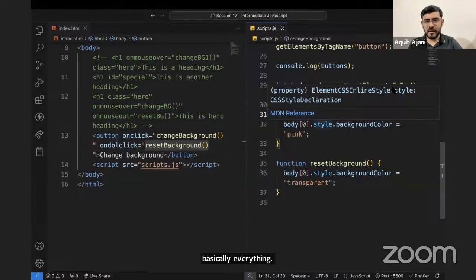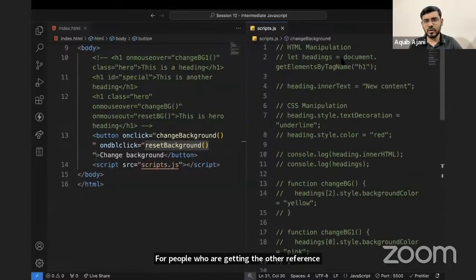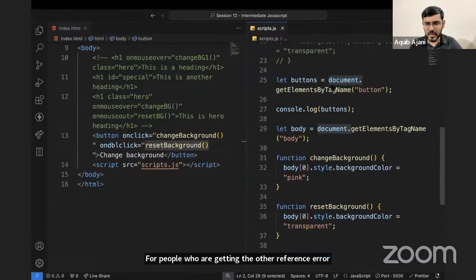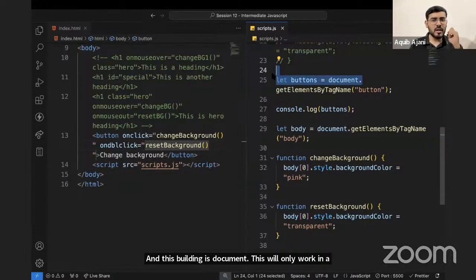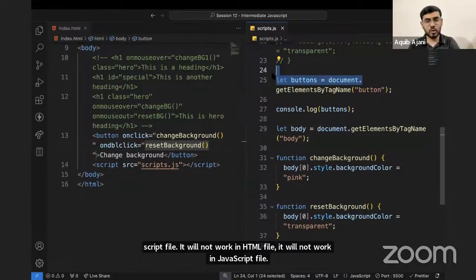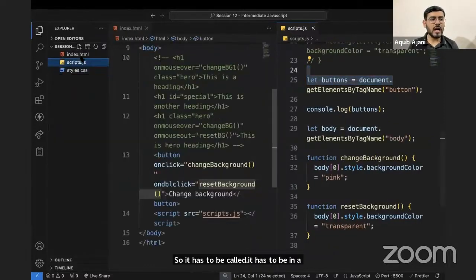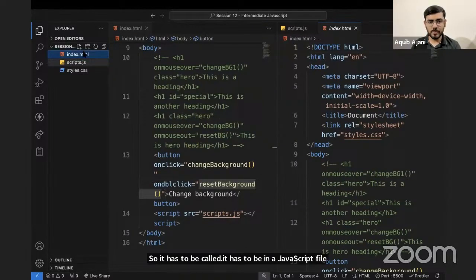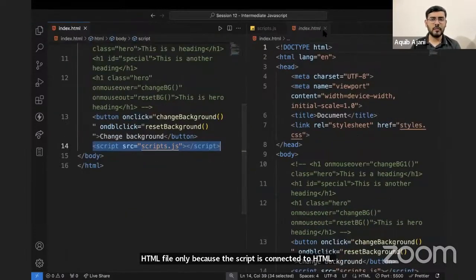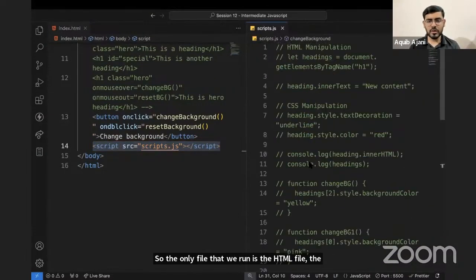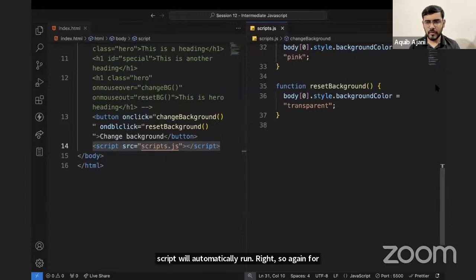For people who are getting the error document not found, please make sure you type it very correctly. It is lowercase d and the spelling is document. This will only work in a script file. It will not work in an HTML file. It has to be in a JavaScript file. And finally, you have to start running the HTML file. You don't have to start the script. You have to open the HTML file only, because the script is connected to HTML. So the only file that we run is the HTML file. The script will automatically run, right? So again, for everybody who's getting a reference error, make sure you put that in the script file and then run the HTML file in the browser.